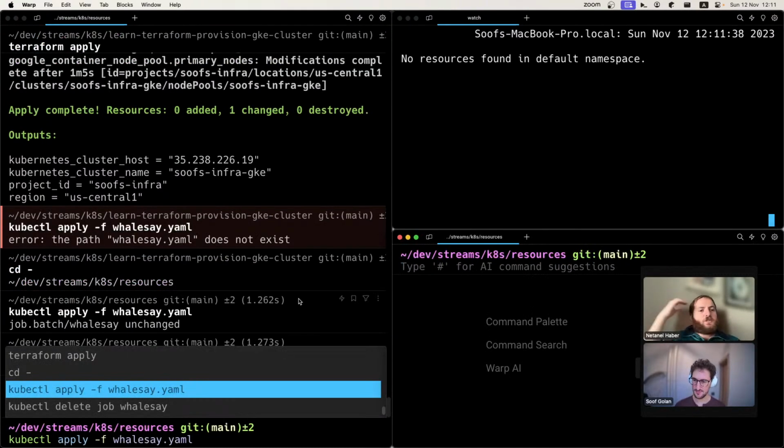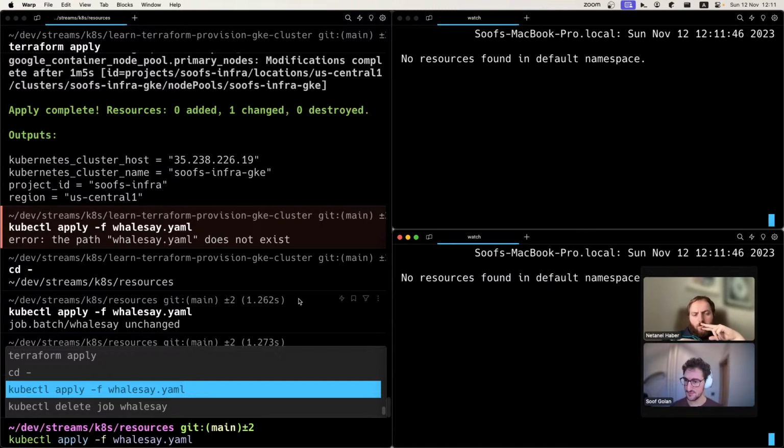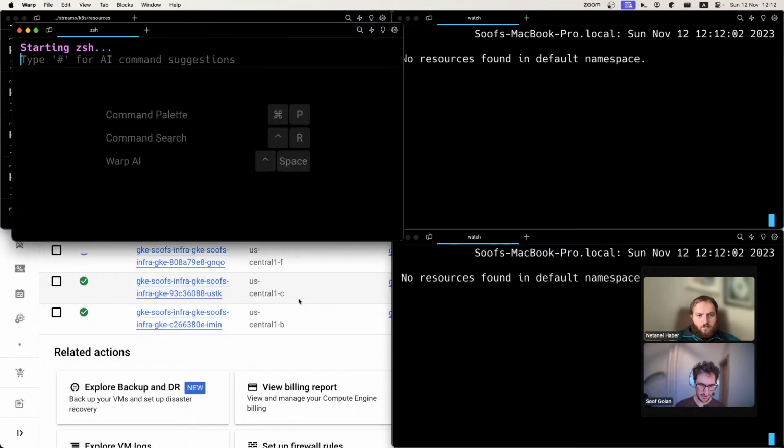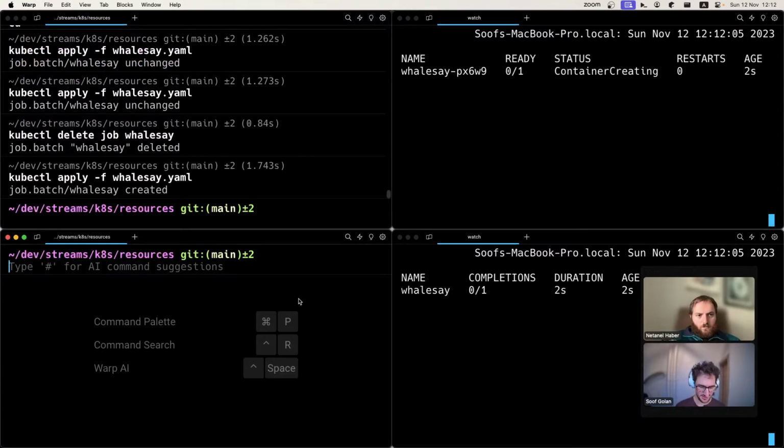Whatever. And then you could do, you should have it on the jobs and the pods. That's what I like doing. Right. Okay. Then you apply it, and then you're going to run kubectl logs whalesay. Logs whalesay. Yeah. So this one, and you're saying another terminal, and that's all we need.